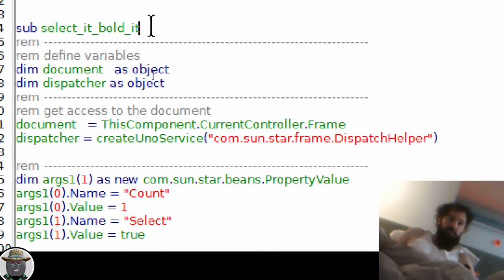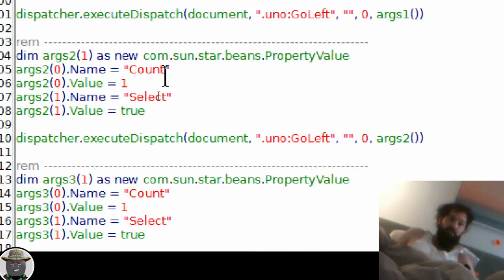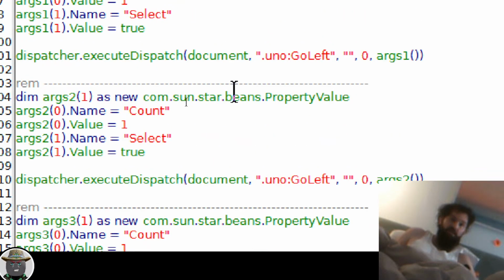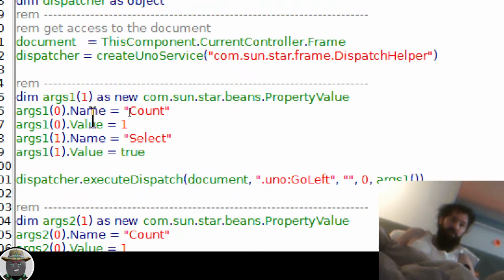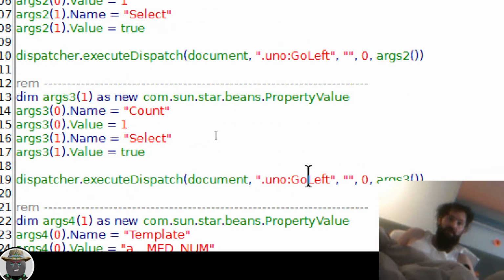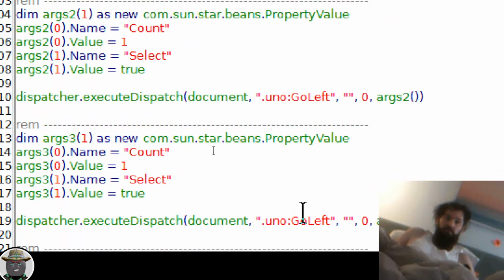All you need to do is see that the name you gave it is up at the top and that it does a bunch of stuff. And then you want to see if you can figure out where to change it to make it work better. So what we can see is that it starts out doing some stuff, and then it says select is what it's doing, and it says uno go left. And it says uno go left, and then uno go left, and then it applies medium number style. So really all I have to do is change these to say go right.